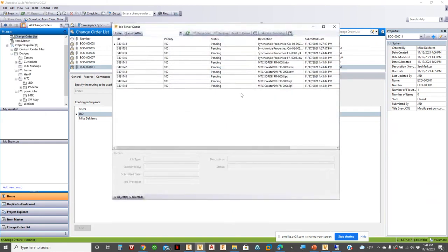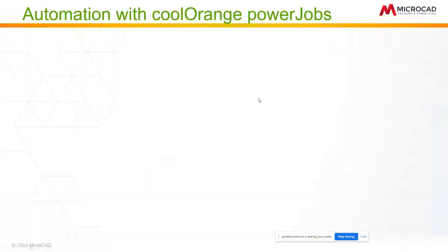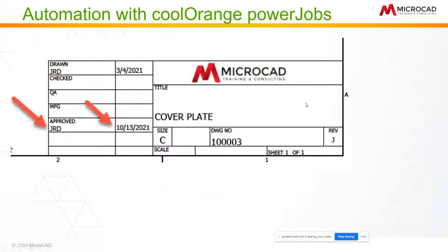Now, for the file that I worked on this last time, there's a little bit more going on. What I'm doing is I'm going to start automating this with Power Jobs. Power Jobs is a program that's created by Coolorange. That's the actual company, and they create products just for Vault. They do all kinds of things, like updating the properties. So even though I've released it, it can get into the system and fill in information as far as approved by date.